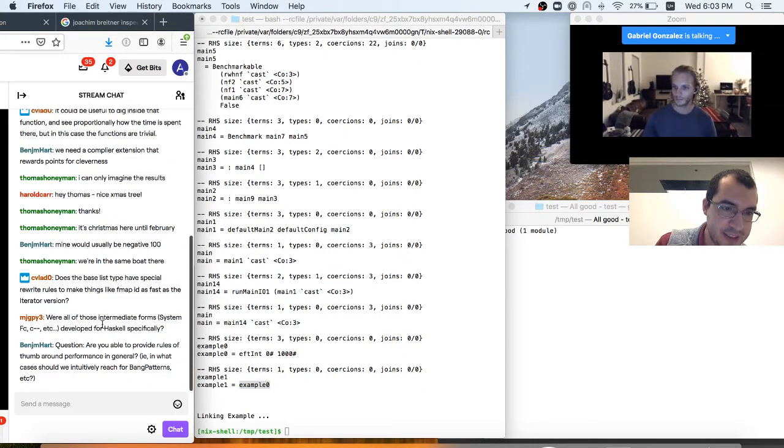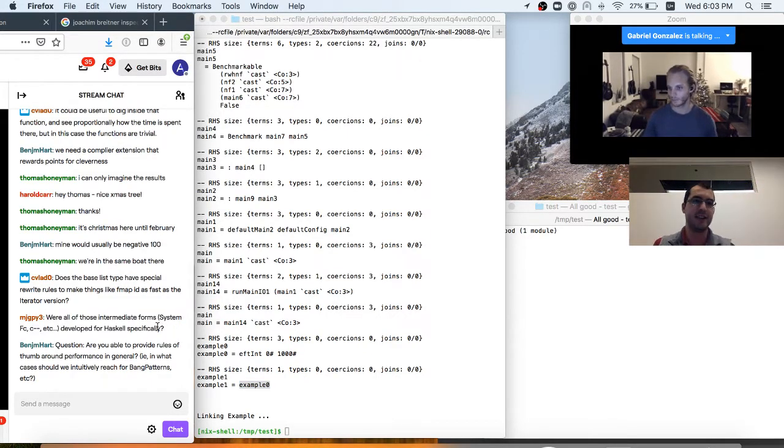I'll go to the next question, which is: were all of these intermediate forms developed for Haskell specifically? For core, the answer is mostly not. As a computer file format, I don't even know if it goes through a file format, but as a data structure in some library, it's Haskell specific. But System FC is a variation on System F, which is a very well-trodden programming language baseline. It's a very common language used in type theory for describing a lot of things, and it's a foundation for a lot of type theory.